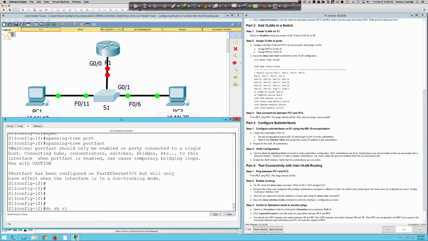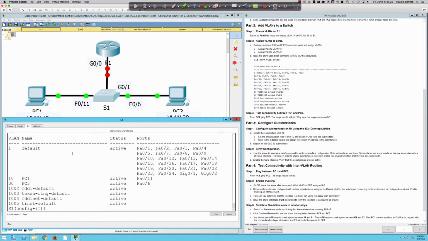And so let's do a do show VLAN brief. And we should see that VLAN 10, which is for PC1, is fast Ethernet 011 is in that VLAN, and fast Ethernet 06 is in VLAN 30. And so we've achieved what we were trying to get done here.